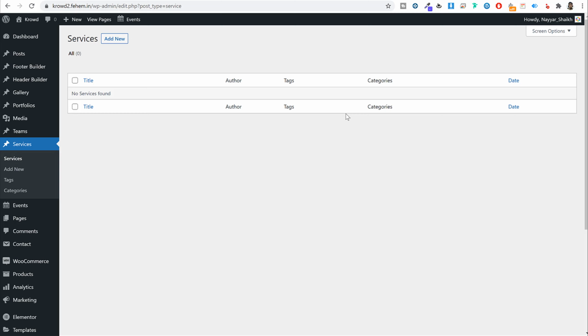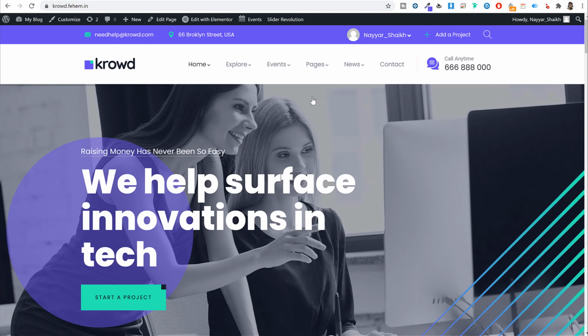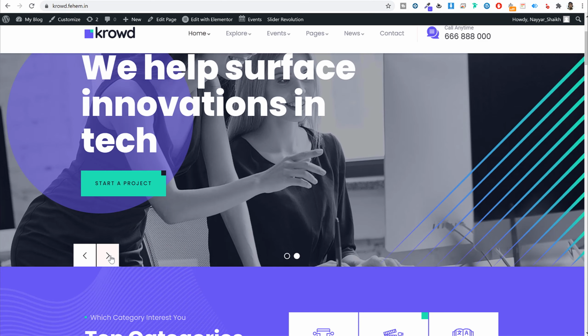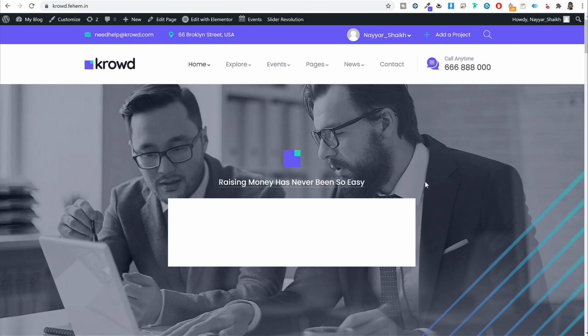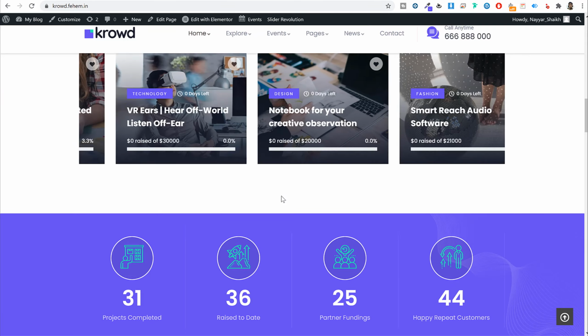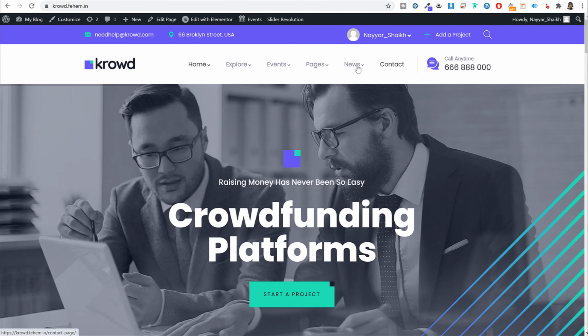Now it's time to design our website. So let's see how we can design this website. Let's see how we can create this beautiful slider. After that, how we can create these different pages, home page, about page, contact page, all these pages. So basically the designing part is left. So let's see how we can do that.